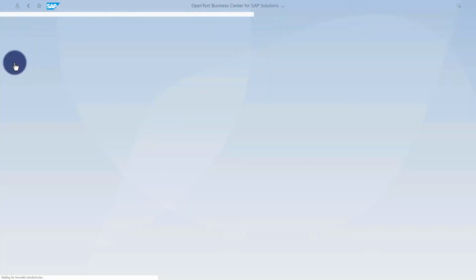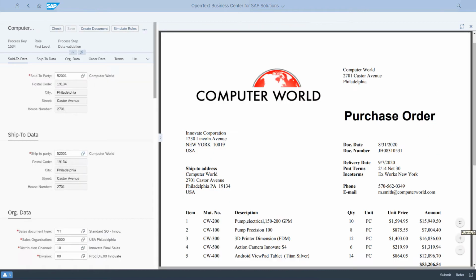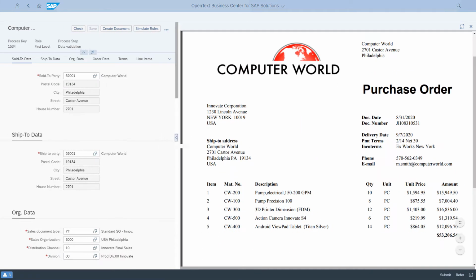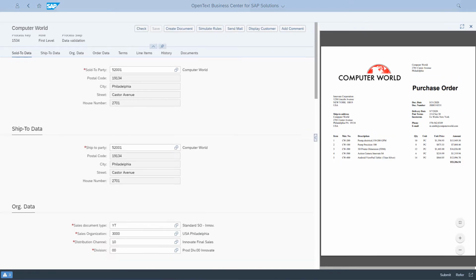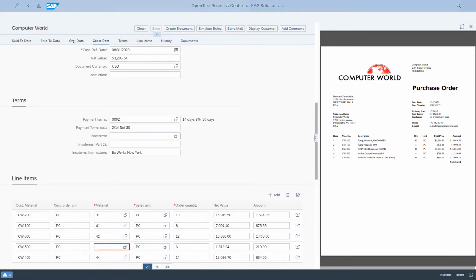Brian clicks on the link to see more details on the transaction. On the right-hand side, he sees the original order from Computer World. He enlarges it to see the positions that the customer has ordered. Afterwards, he scrolls down to see what went wrong and why the order was not actually processed automatically.